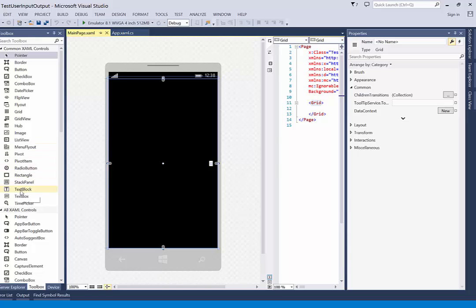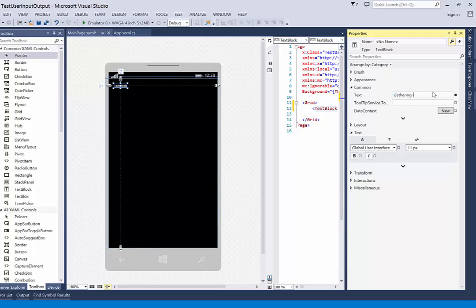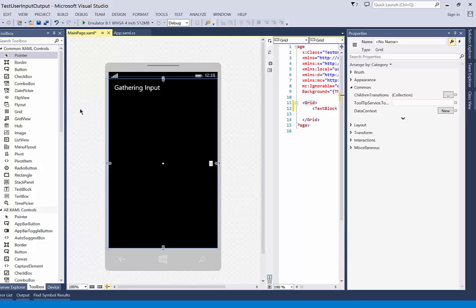So I'm going to start by grabbing a text block, and I'm going to put that text block right up here at the top of the screen, and this is going to be our little title. I'm going to call this Gathering Input. Remember, you can come down into the text section of your properties window, and let's make that 24 pixels, so nice and large.